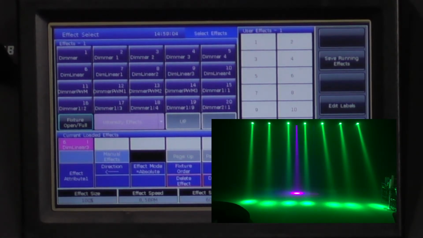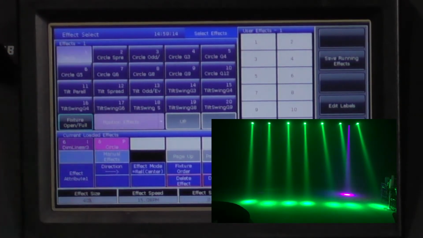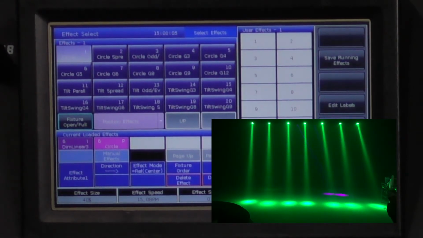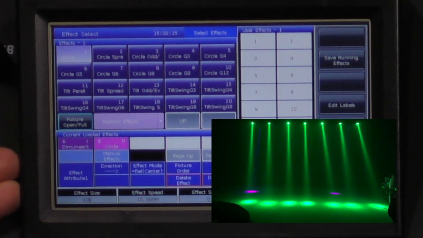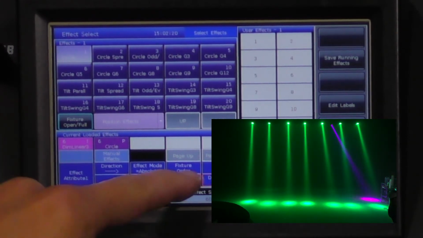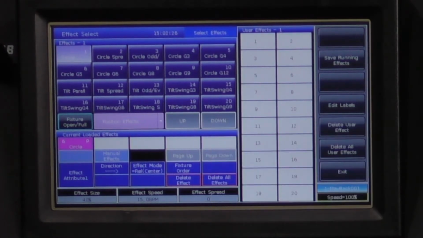Now, let's add a position effect to this group of fixtures. We go back into our drop-down menu and choose Position Effects and select Circle. You will see that the circle and dimmer effects are now running together. If there is an effect running that you don't like, you can turn it off by first selecting the effect that you don't want, in this case, dimmer, and then press Delete Effect. This will leave us with only the circle effect running. To remove all currently running effects, just tap Delete All Effects.